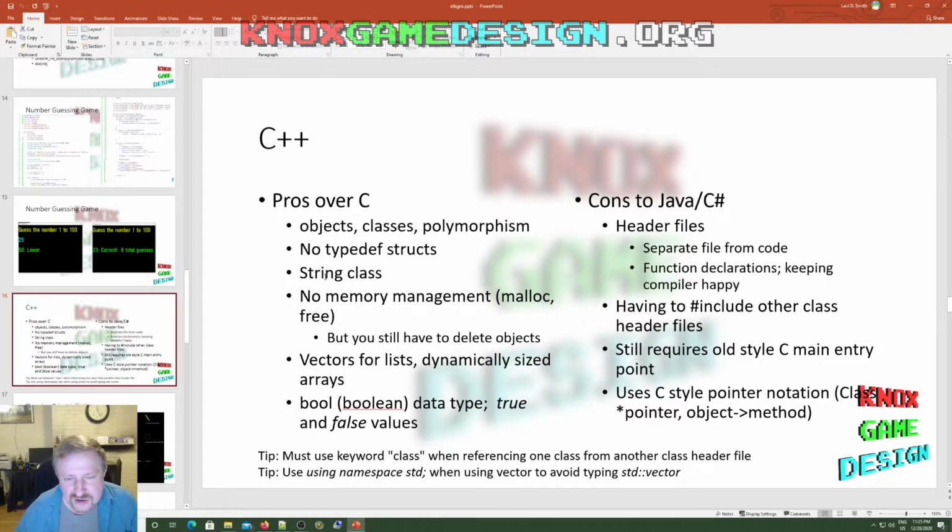There's also a standard vector class, which is like a list in C# or a vector in Java. So it's a linked list, a dynamically sized array. So that helps out a lot. You just got to include the vector library. And also there's a bool data type.